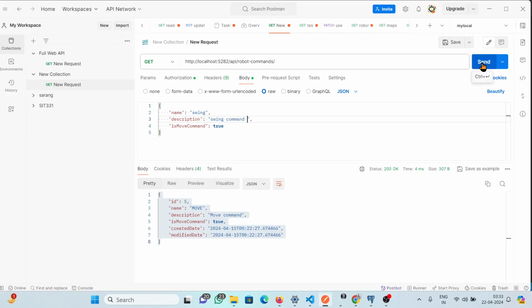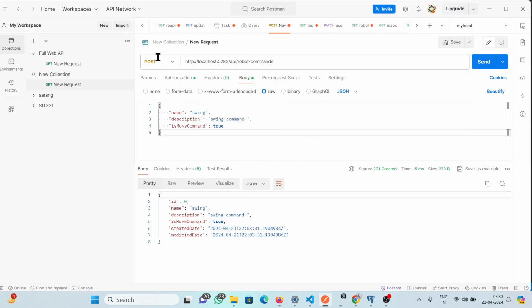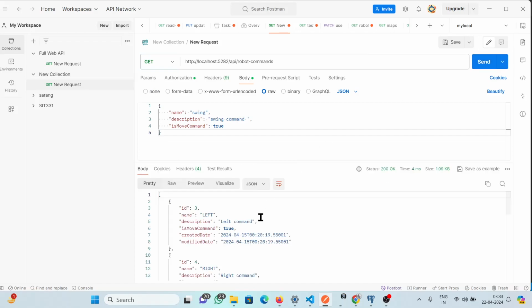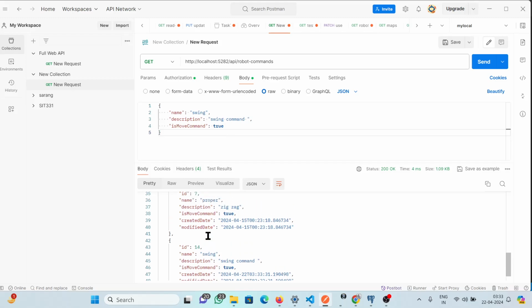Let's check. Sorry, I'll keep it into the post. So we can see here we got a new command whose name is swing, whose description is swing command, and its ID 14. Because I used the database before making this video and I deleted that data from my database, that's why it is taking the ID 14.